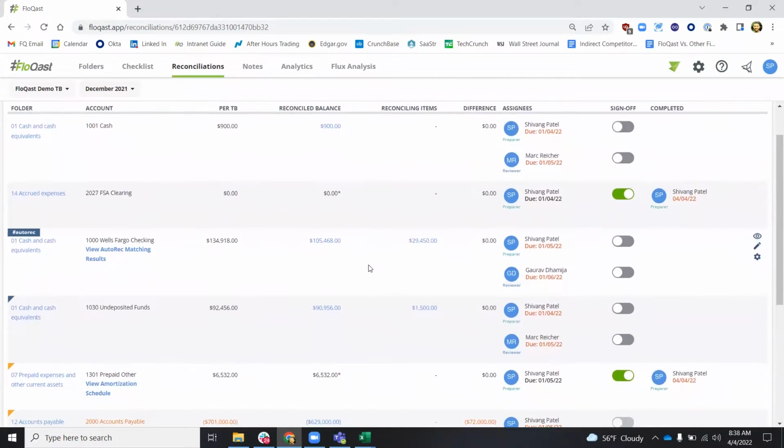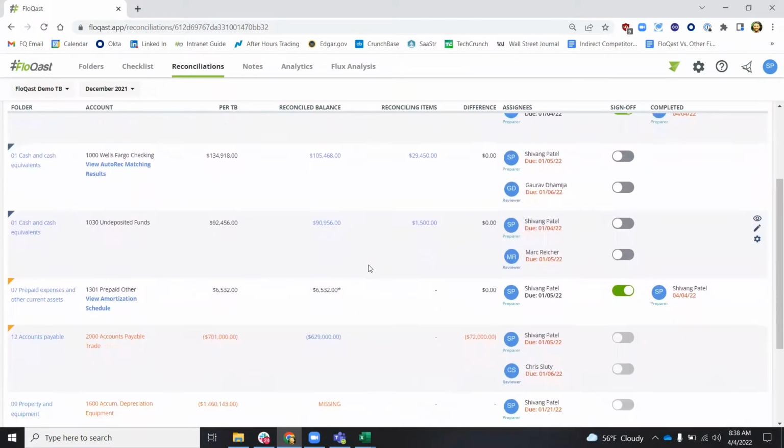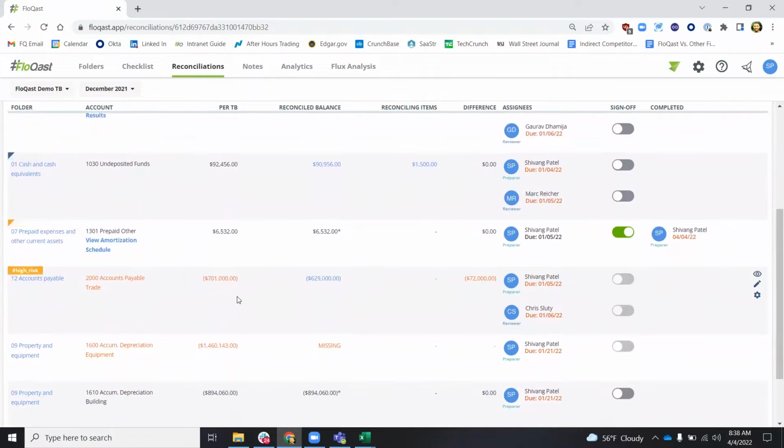Now, as I'm scrolling down the list of reconciliations that I'm responsible for, I see account 2000 AP trade has a pretty big delta. And because that $72,000 variance exceeds the $5,000 threshold that I've applied for this GL account, I can't sign off on this as the preparer, even if I wanted to. That's intentionally done by FloQast as a way to really manage your reconciliations with a risk-based approach. We wanted to include both preventative and detective controls with your reconciliations.